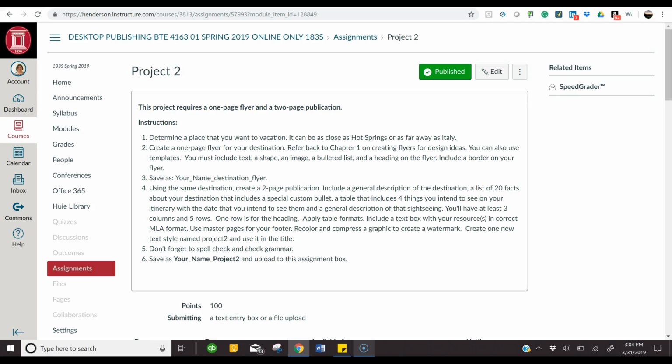Keep in mind every flyer should have a focal point. So consider what your focal point's going to be. Is it going to be the image? Is it going to be the heading? Or is it going to be a shape? Those are usually the types of things that people use as focal points. Be sure to also include a border on your flyer and then save it as your name and then destination flyer.